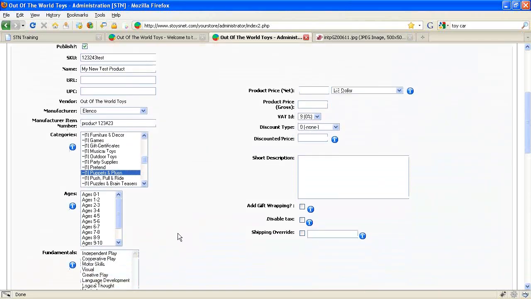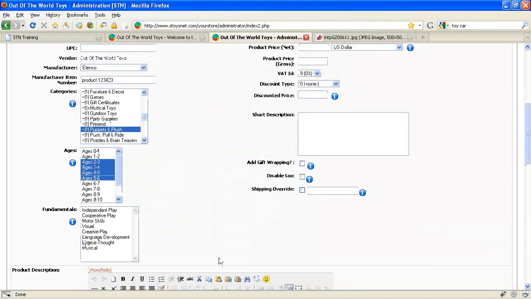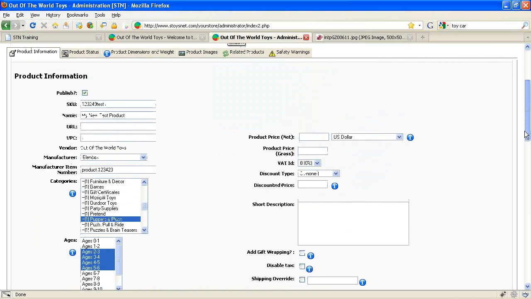Next thing we want to select is the age groupings. The nice thing with the age groupings is that these are usually managed by a range, say age 2 to 6. To do that easily, we can hold down the shift key after we click the first age, hold down the shift key, and then press the next age range, and everything in between will be selected as well. It's a quick way to do that. Next is our fundamental assignments. These are our play attributes, so let's just hold the control key again and select 2 or 3 of those that we're going to assign. Just a mock-up here. We're not really trying to create an actual product.